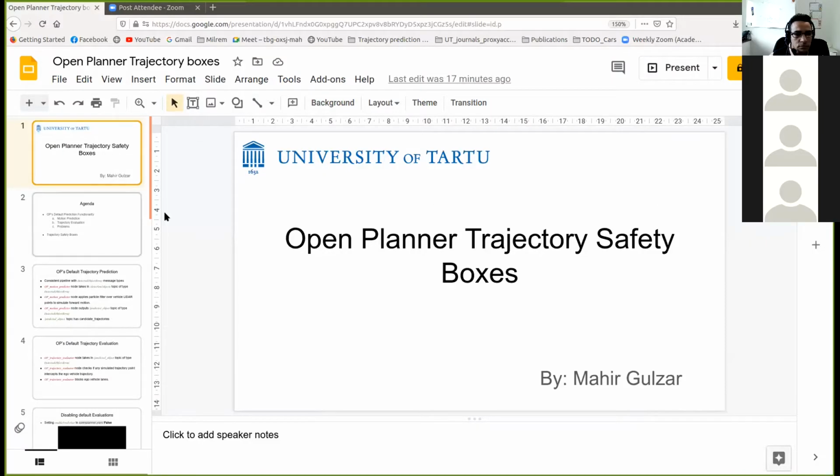Can you see my screen? Okay. Can you see my screen? Yes.